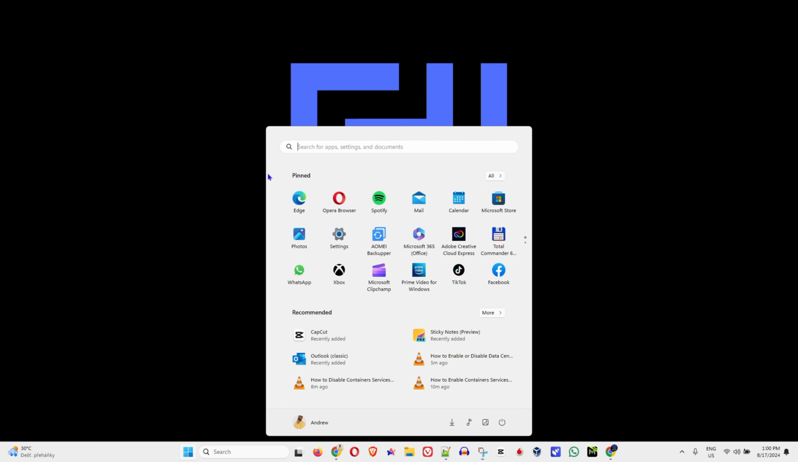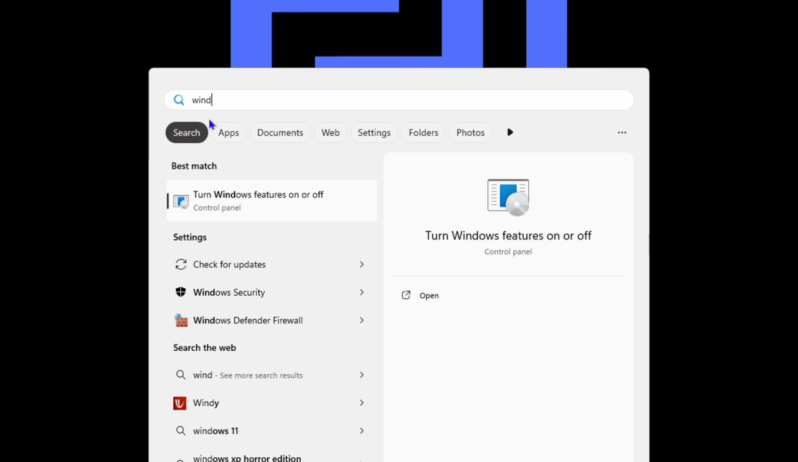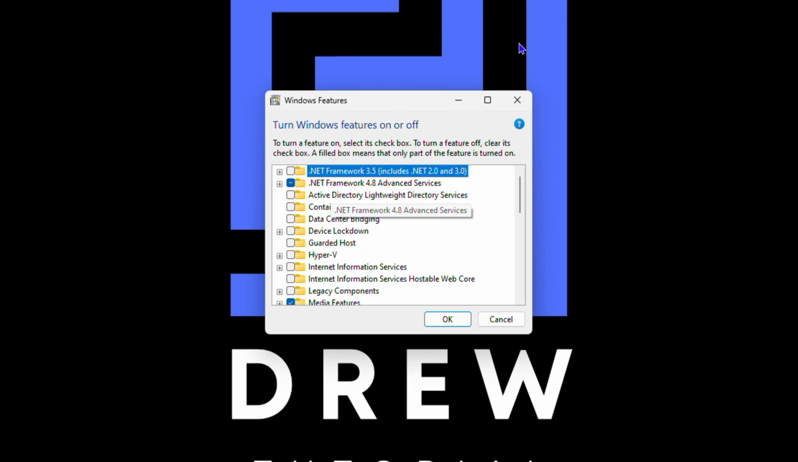So click the Windows key on your keyboard and type in Windows, and you will see Turn Windows feature on or off. Click on that. Now from here, you want to look down in the list. You will find Hyper-V. It's most likely going to be unchecked, because it's unchecked by default.